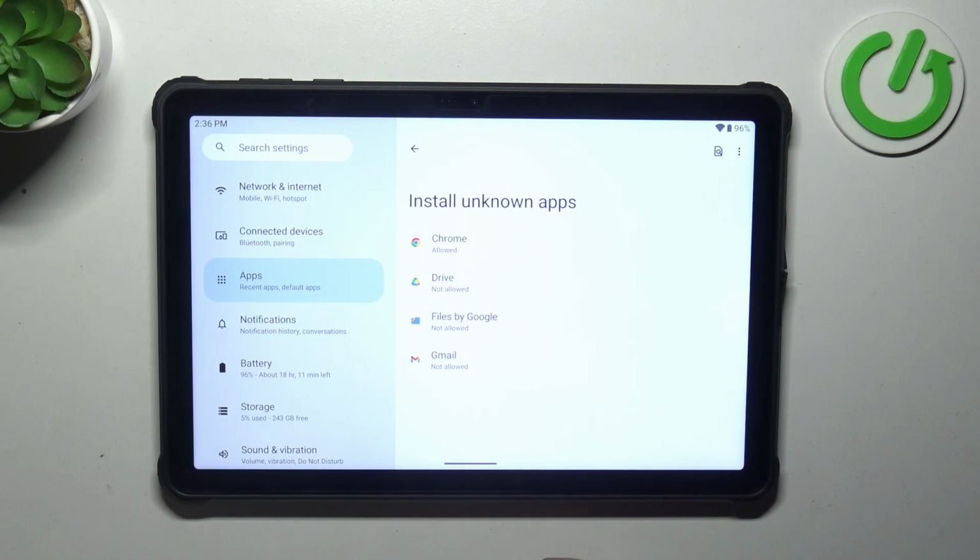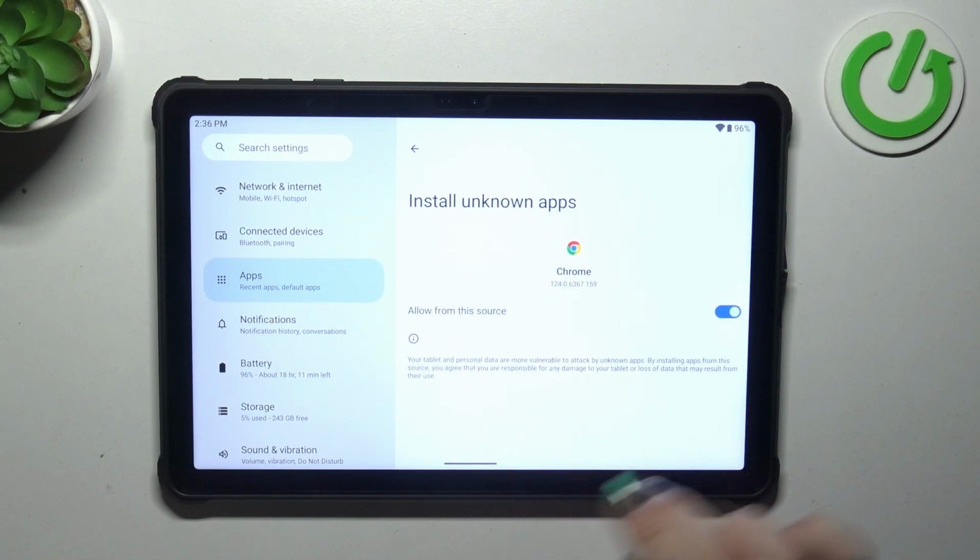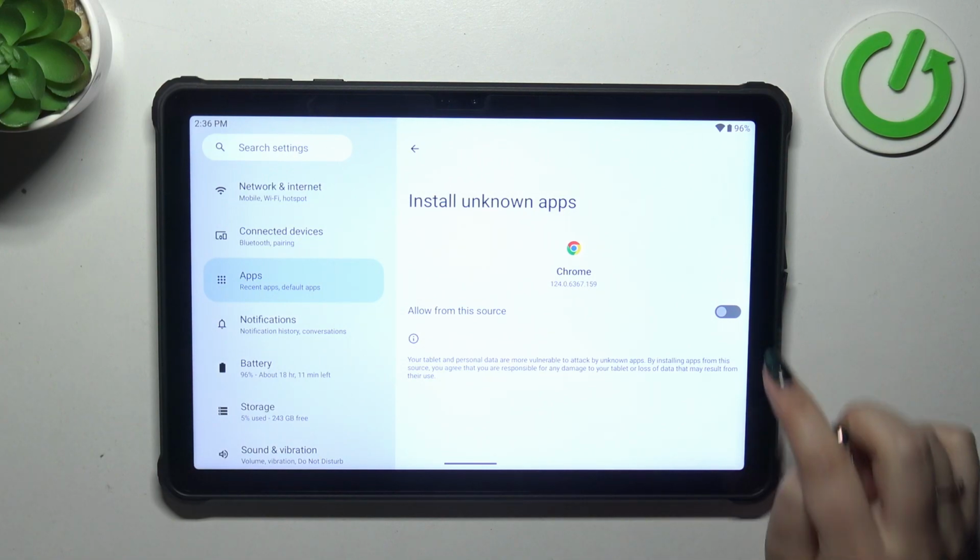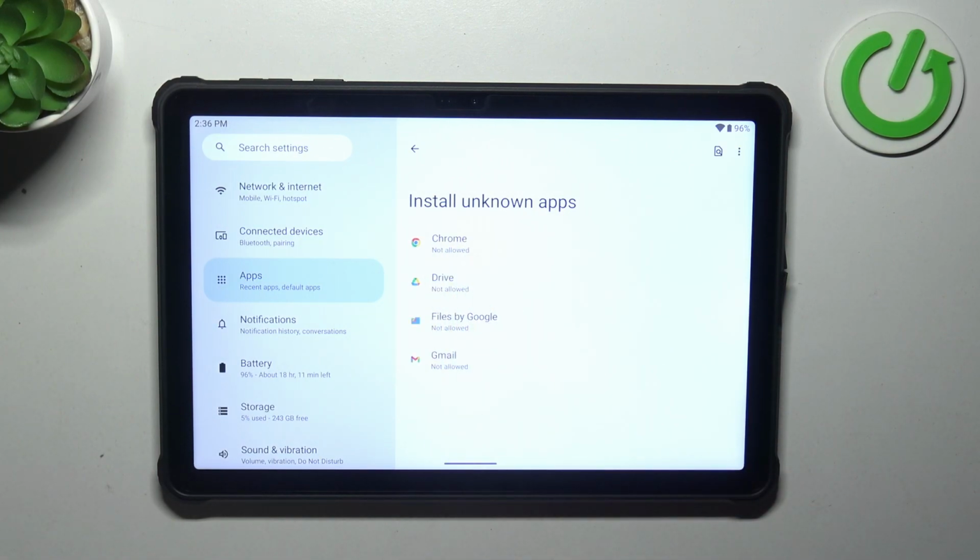Of course, you can also remove previously granted permissions. Just tap on the app and tap on the switcher again. And from now on, the Chrome is not allowed to install anything.